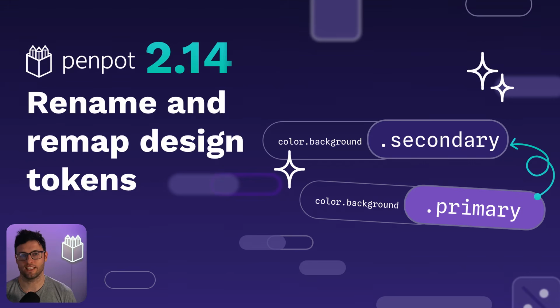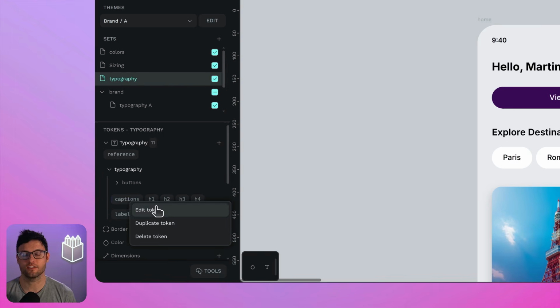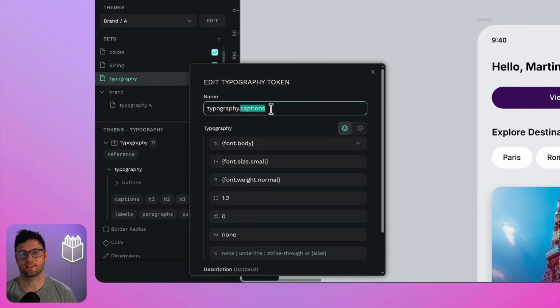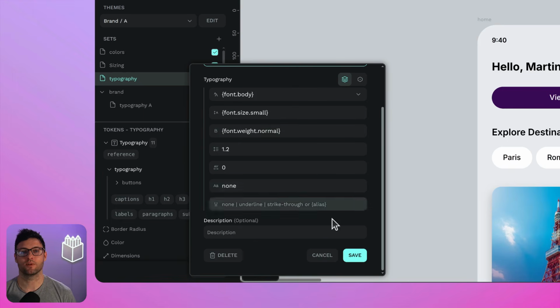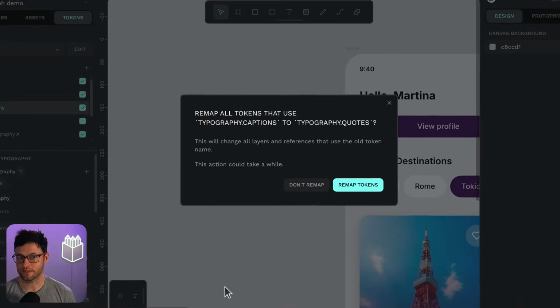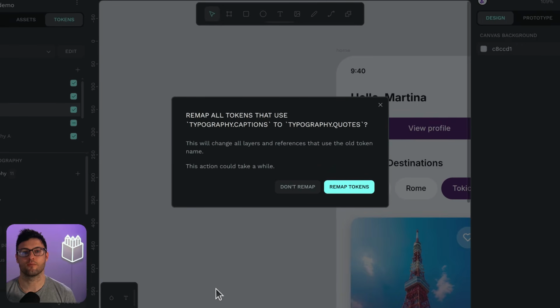In 2.14, you can now rename a token and optionally remap all its references, meaning aliases stay intact, applied tokens update, libraries propagate properly, and main components update child components. This solves one of the most painful moments in token workflows.